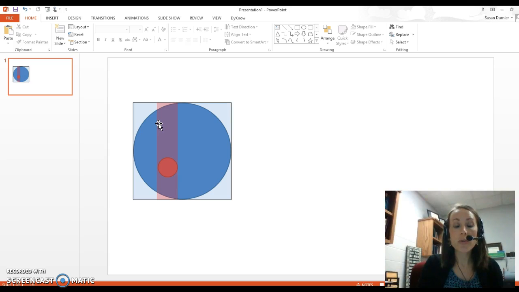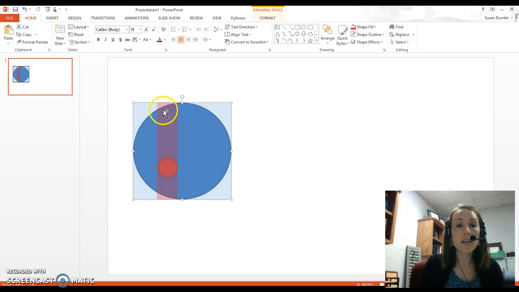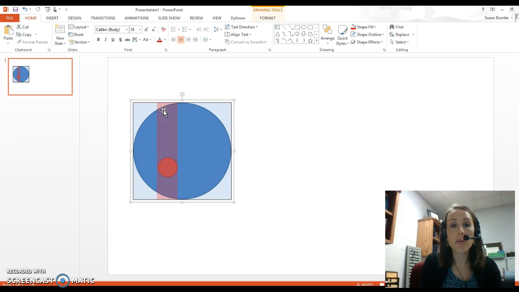Now we want to group those objects together. So we're going to hit Control and select the blue box, hold Control down and select the red box. Go ahead and let up off of your keys and now hit Control and G. That is going to group your images together.